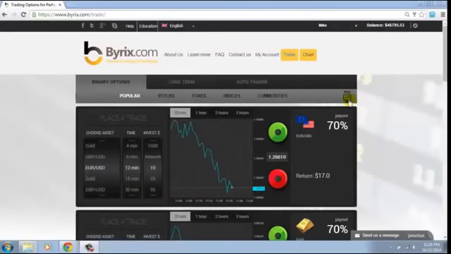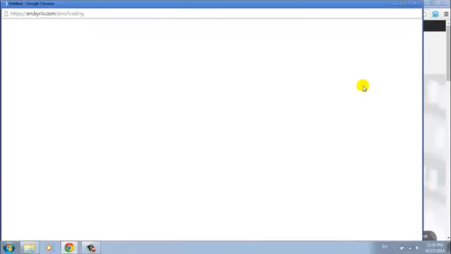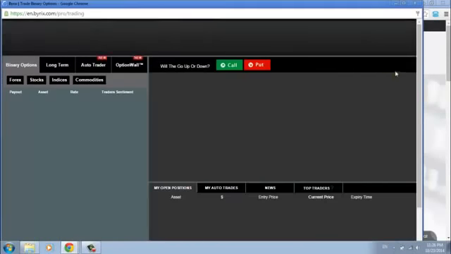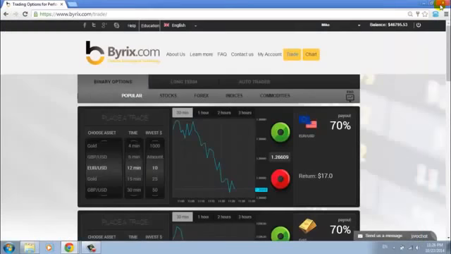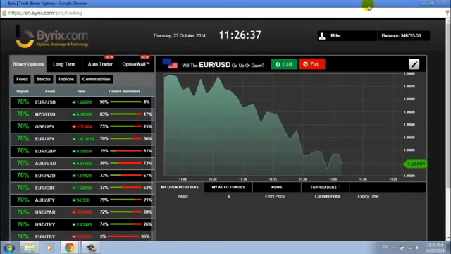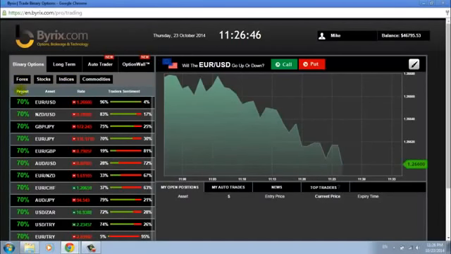Let's begin. First, I'm clicking on the Pro Trading Platform. The reason that I'm trading with the Pro Trading Platform by Byrex is because it's more organized. I can trade from the regular trading platform as well, but I prefer the Pro platform. It's more organized and I can see all the assets in front of me. You can trade on the Pro platform commodities, indices, stocks, and currency pairs. Here you can see all the assets.